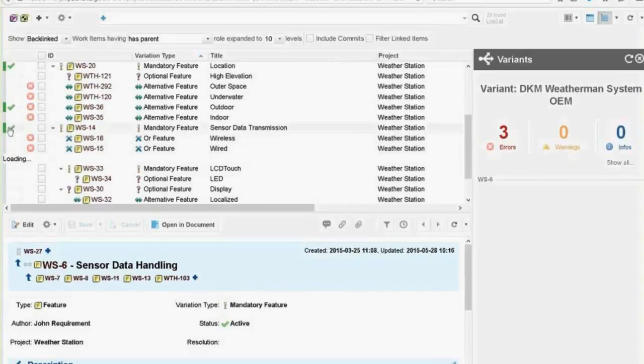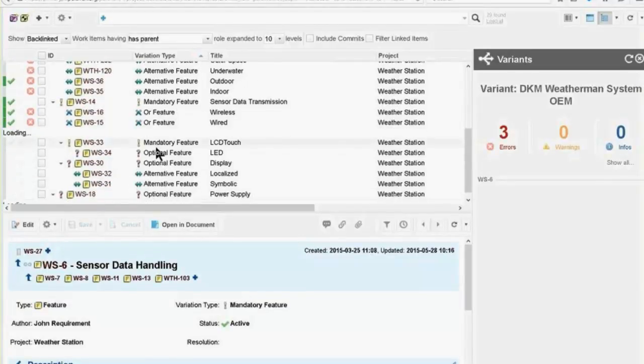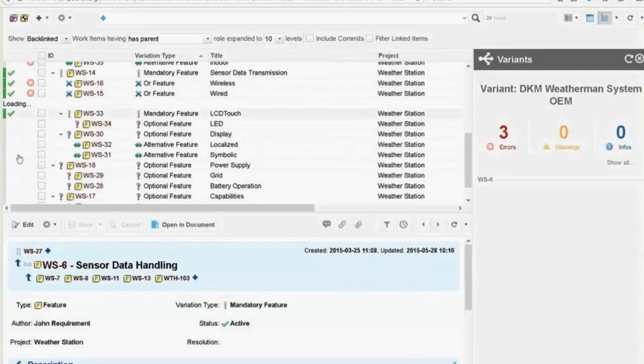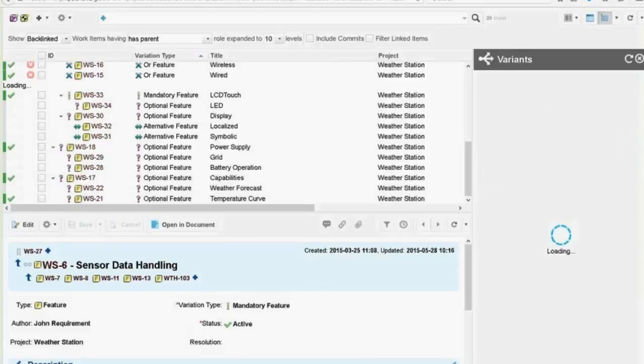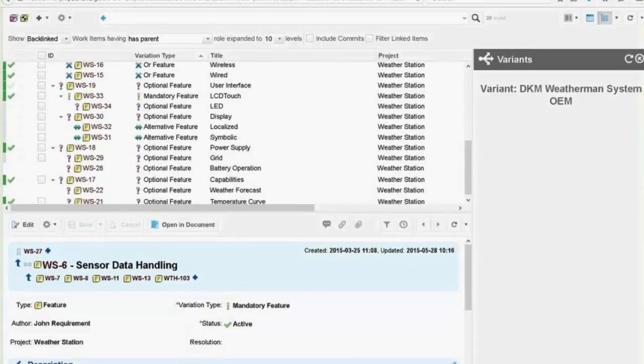We're going to go ahead and mark the mandatory feature of sensor data transmission. And this time I have what's called an OR. So I could have a unit which supports both wired and wireless. And so additionally, I can go through and mark a few more of these options, which I'll do. Now, when I think I'm far enough along, let's go into capabilities, and we'll set the temperature curve, and I'll save my variant.